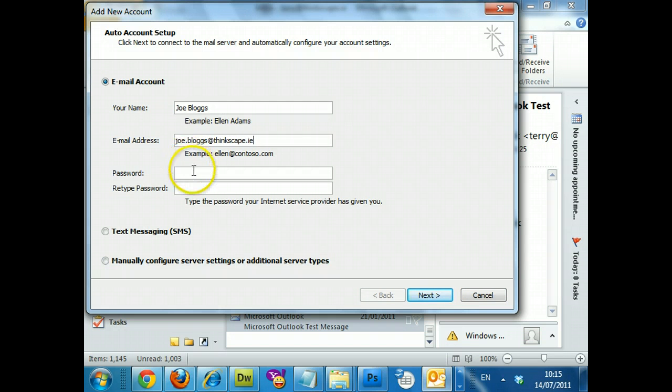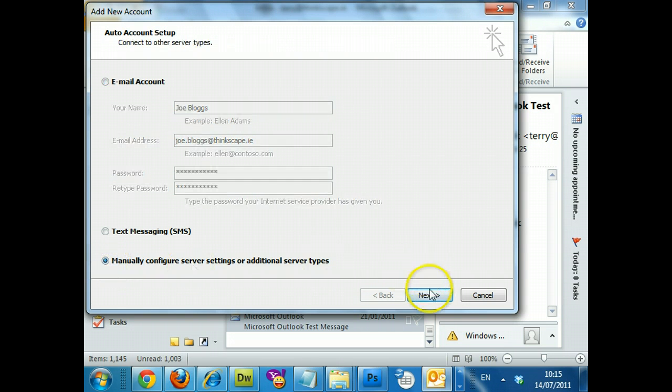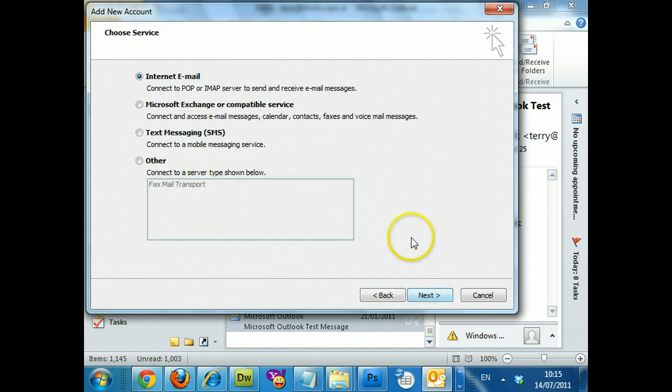We will have supplied you with a password for your email addresses with our web hosting documentation. So enter in the password details, taking care to enter in the password exactly as it was supplied to you. This is very important because if one character is wrong, you will not be able to collect your email. Next, we need to select manually configure server settings here and then click on next. And then internet email, which is the default setting, we'll leave that and click on next.